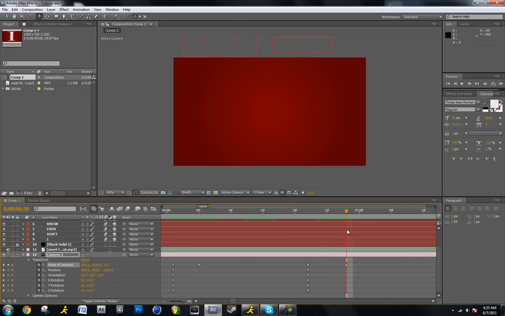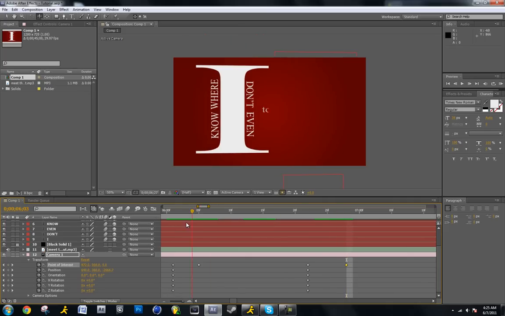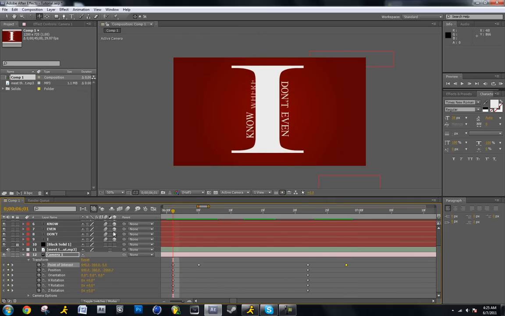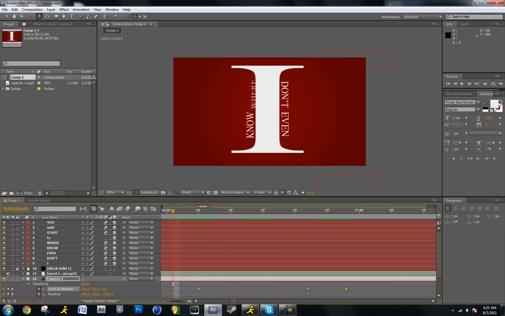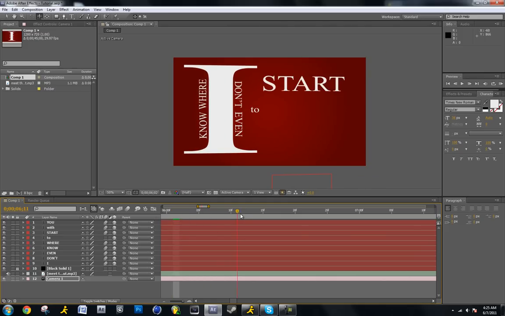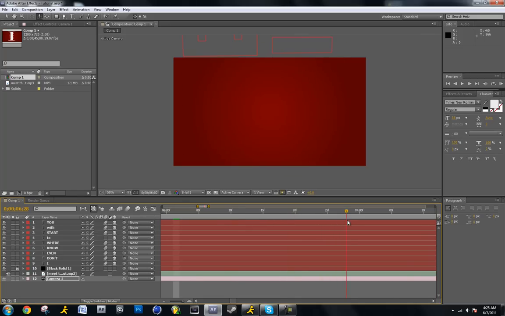Now on this part, another thing that is crucial to that, I forgot to mention, is that all of your text layers need to have 3D enabled. 3D is the little box looking icon here. Make sure it is enabled or it will not work right. So with your 3D option enabled, you can start your next wall of text.